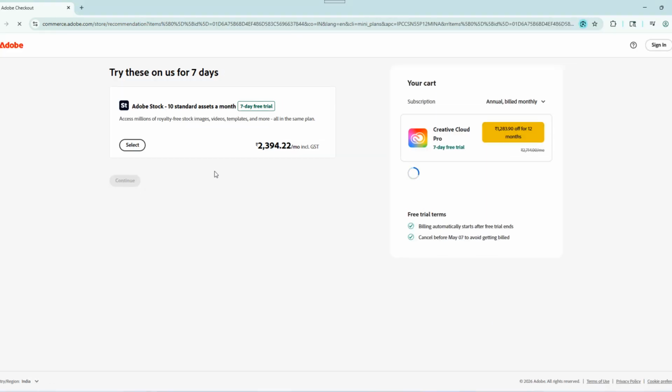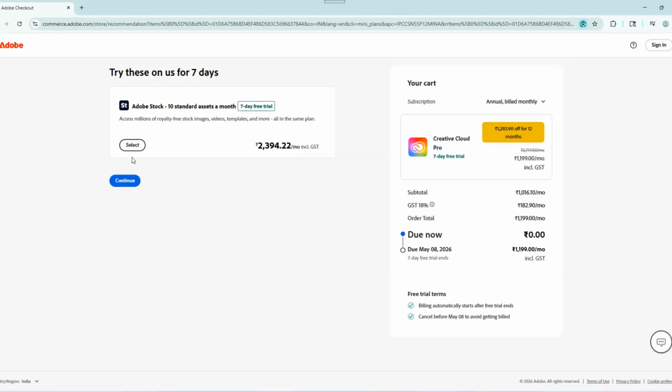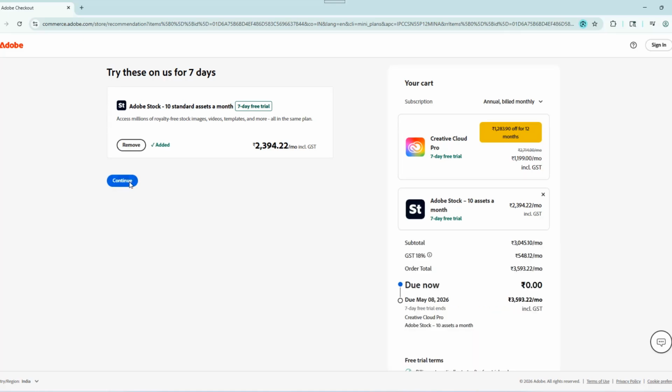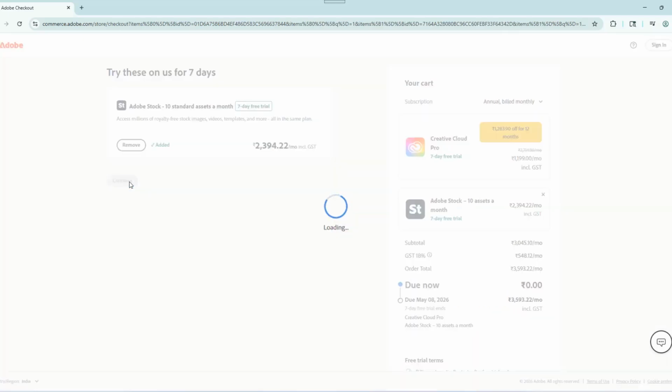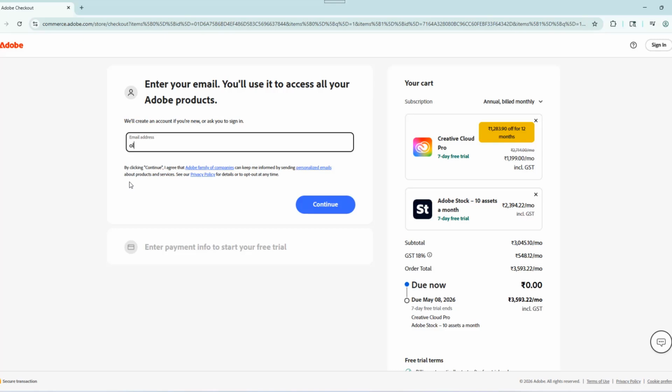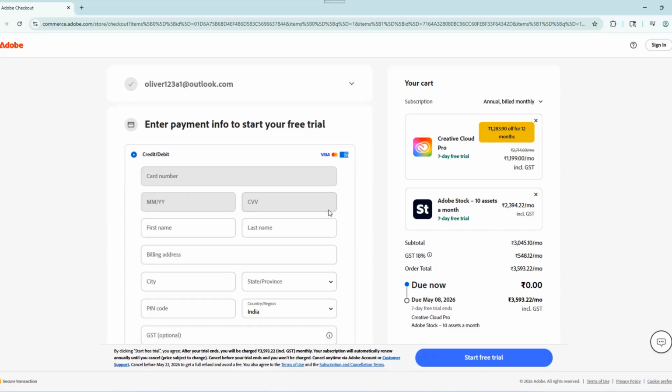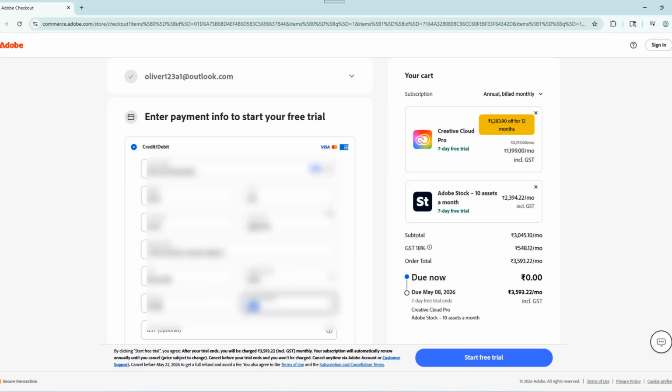If you want a 7-day free trial of Adobe Stock, select it and click Continue. Enter your email address and click Continue. Enter your card details. Don't worry, Adobe won't charge you any money. Click on the Start Free Trial button.